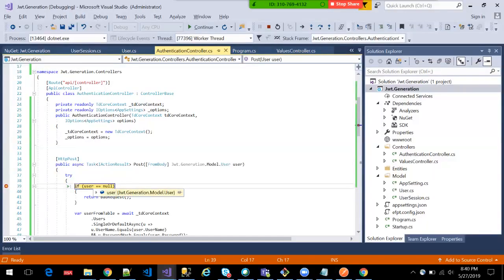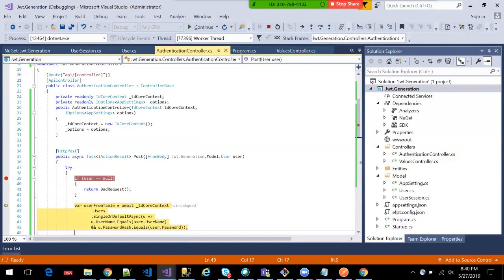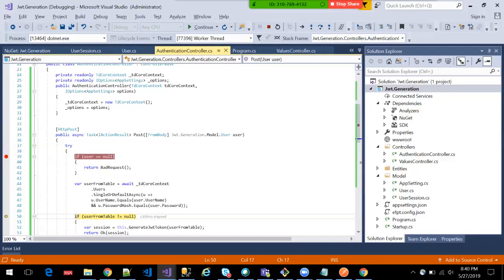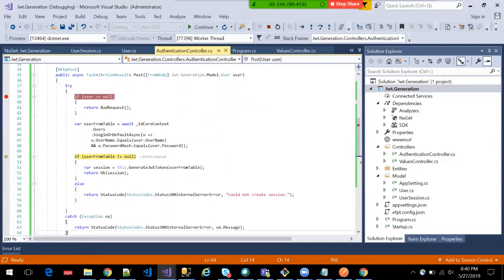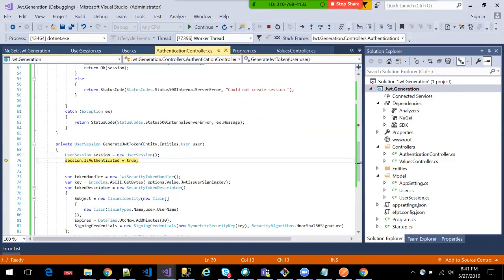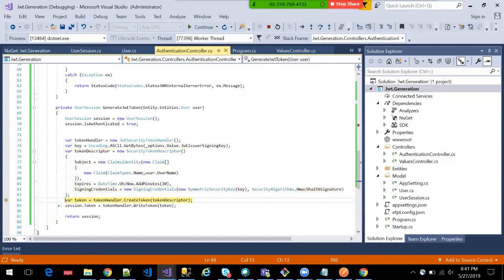Yes, you see that. You see that you got the password and username posted, and now it is going to query. So yes, you see this. I got the user, because my password and username matched. So now it is not null. I'll go ahead and see that this is my user record. So now I will create an object for user session and say that is authenticated true, and I'm going to get the secret key. This is my bytes of secret key, and yes.